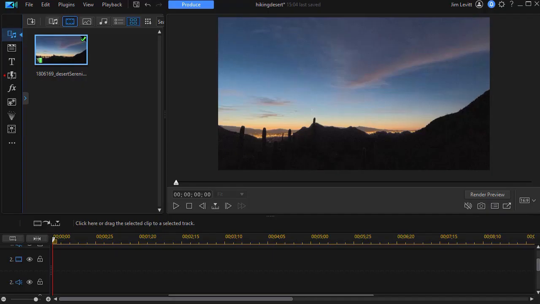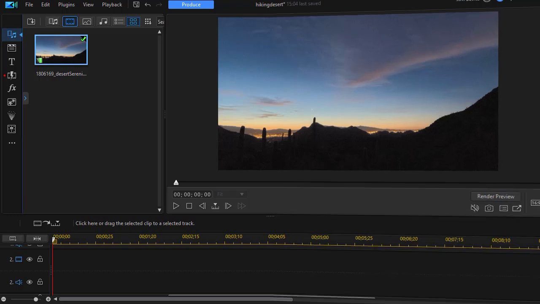In this tutorial in CyberLink PowerDirector, we're going to show you how to make some advanced changes to a color board. Please look at the following short example, and then we'll show you some techniques that we applied.